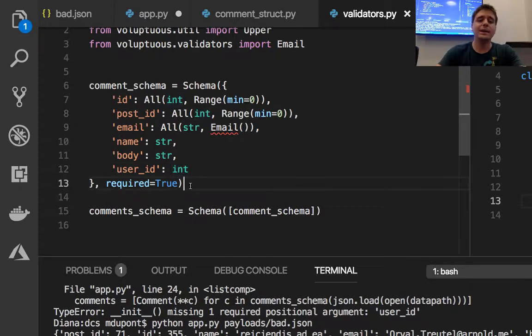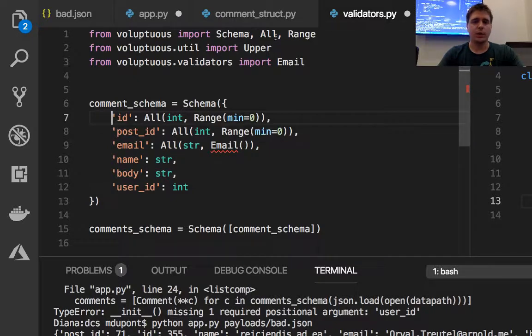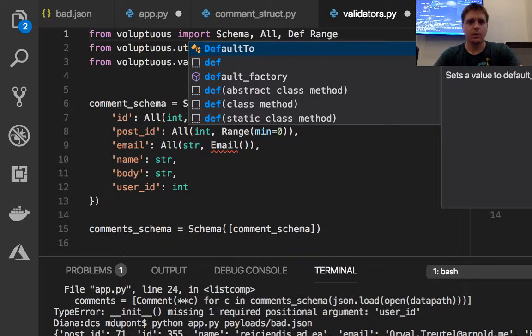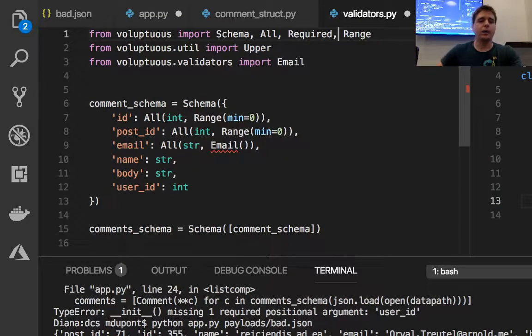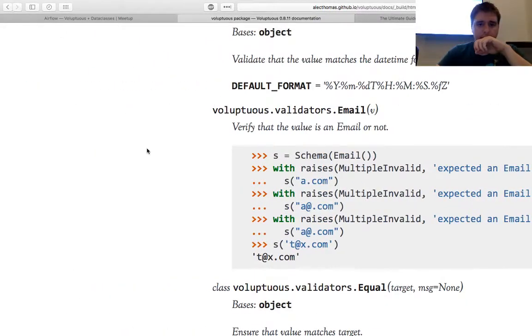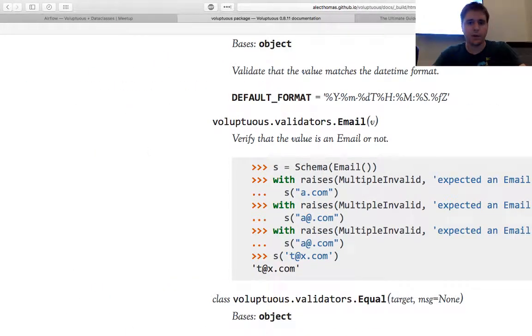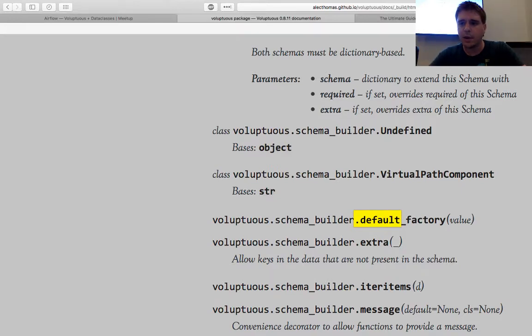However, if we really did want to make user ID optional, instead of saying required equals true for our schema, which requires every single key in here to be available, it's going to look a little more funky, but we can do it. So back up here, we can do required to say these are all required, and this one is optional with the default value of none. I'm actually wondering if I look in here for defaults, if there is a better way of doing that.